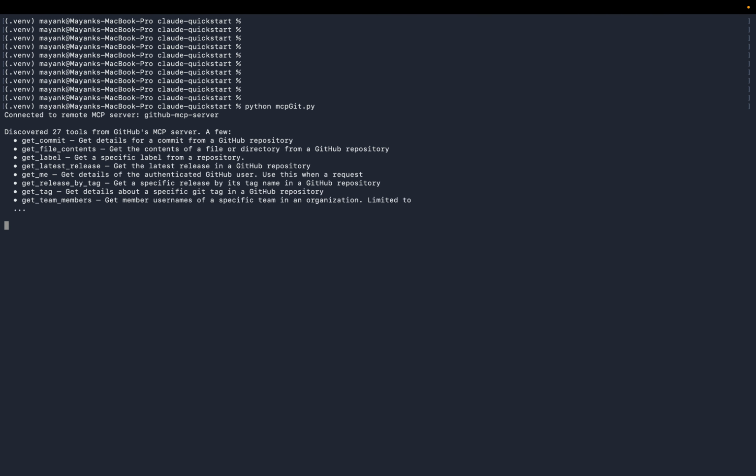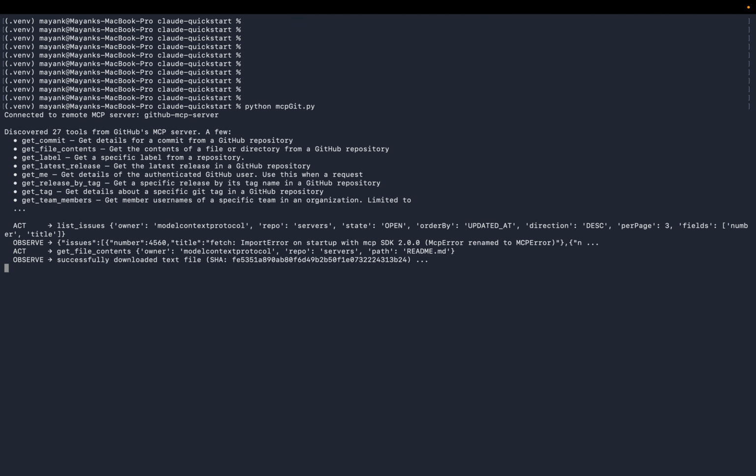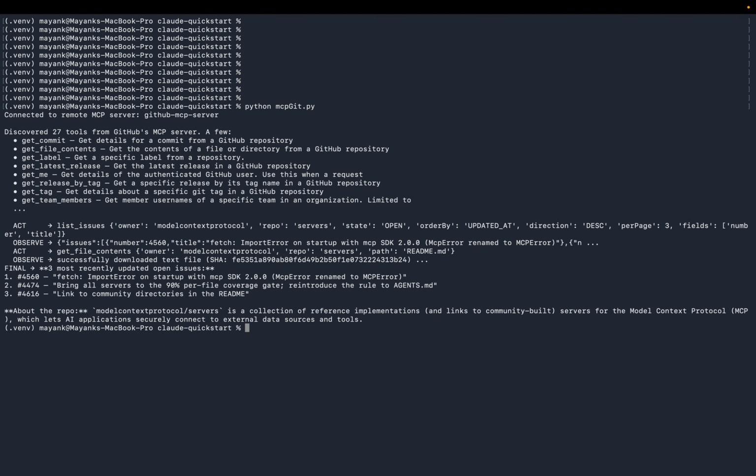Connected to MCP server. It has given us lots of tools, 27 tools it has given us. Great. So you see what it has returned. First it gives us some tools like get commit, get file contents, get label, get latest release, get release by tag, get team members. So it is giving us these tools, and with these tools you can understand that we can invoke all these operations.